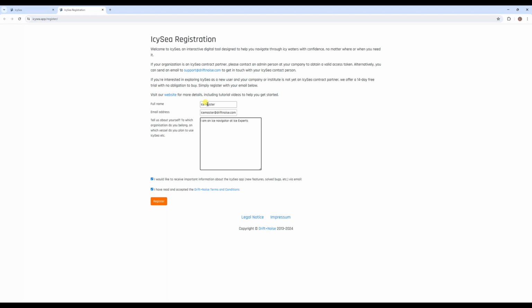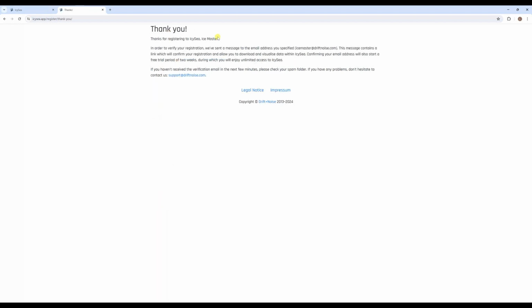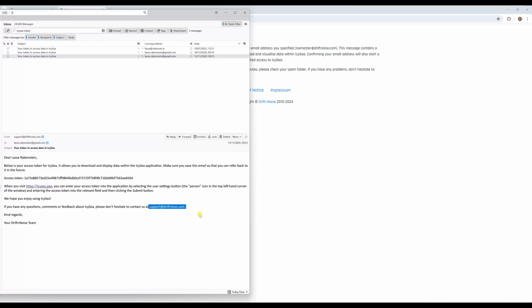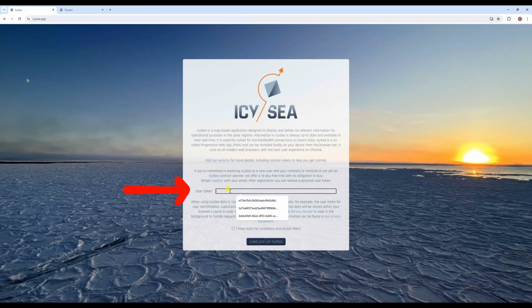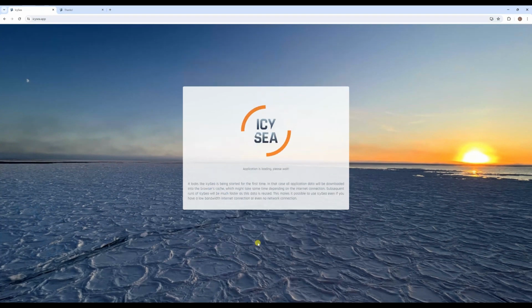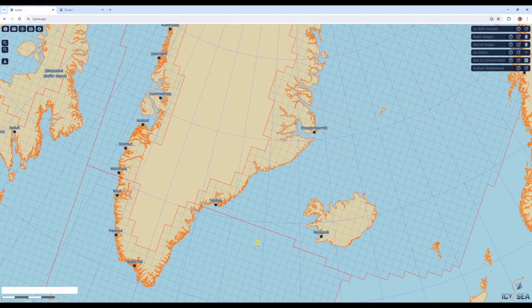After registration, an email will be sent to you with a verification link. After you click the verification link, the access token will be sent to your email address. Copy and paste the token from your email, enter it in the starting window, and click on Load and Run IcySea. Once you see the map display, IcySea is installed. As mentioned earlier, you can retype the URL into your browser to open it again, even offline.